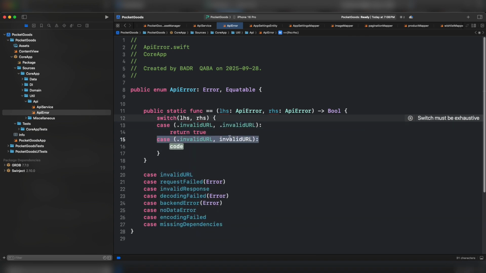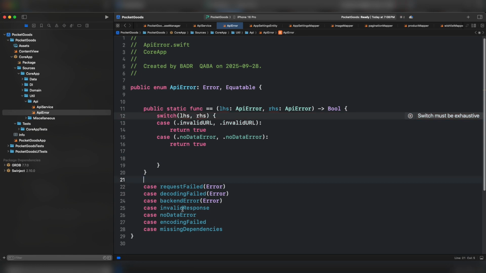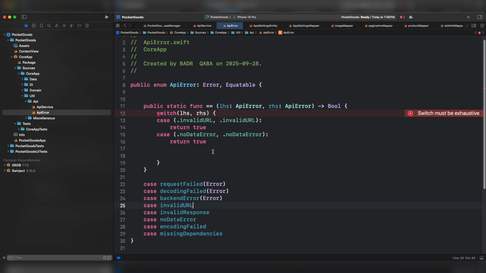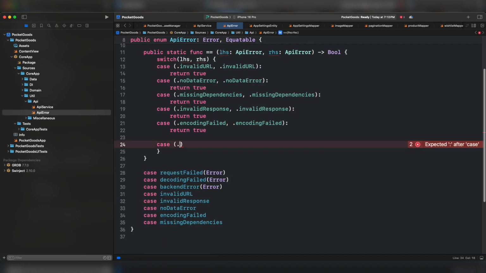For the second case, if both left and right are of type no data, it's going to return true. The other case is missing dependencies. It's going to be the same thing for missing dependencies as well as invalid response and encoding failed. All the cases that don't have a parameter are going to be pretty much the same thing. Now for the other cases where we have parameters, the case of request failed.